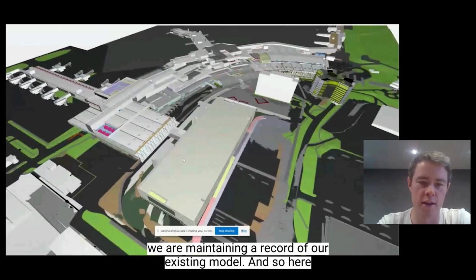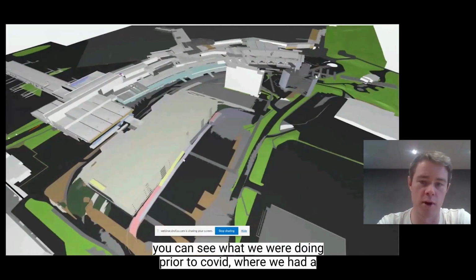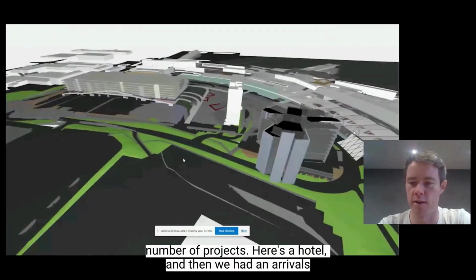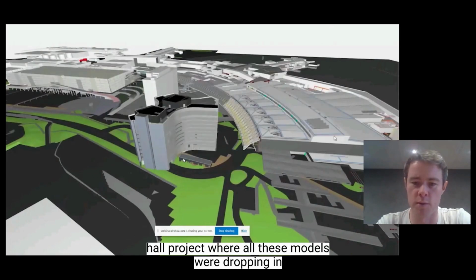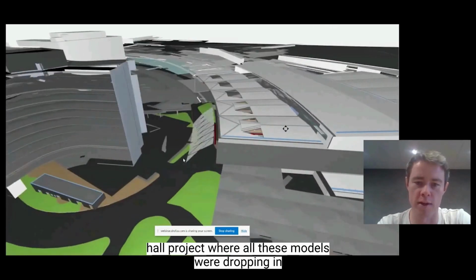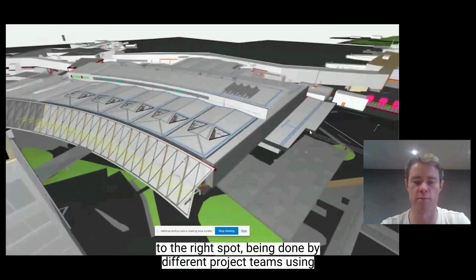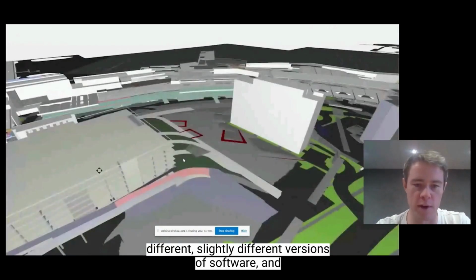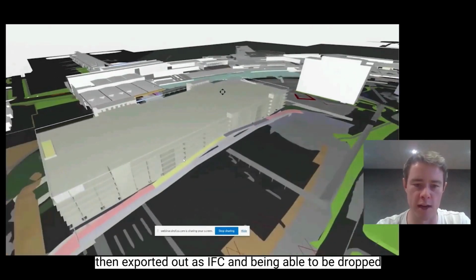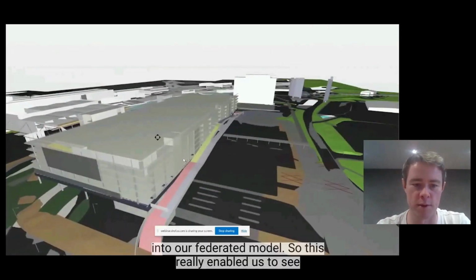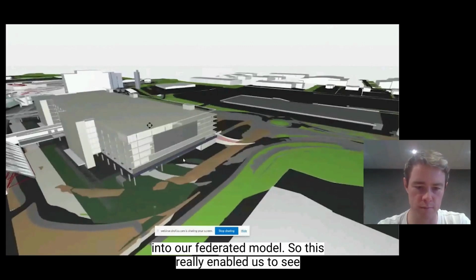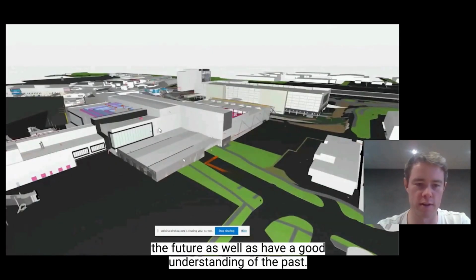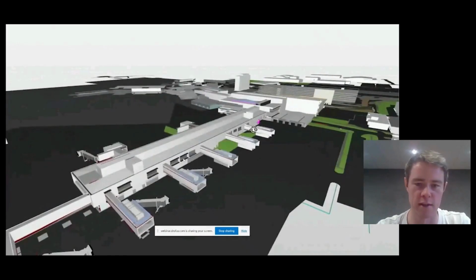Here you can see what we were doing prior to COVID, where we had a number of projects. Here's a hotel, and then we had an arrivals hall project where all these models were dropping into the right spot, being done by different project teams using slightly different versions of software, and then being exported out as IFC and dropped into our federated model. So this really enabled us to see the future as well as have a good understanding of the past.